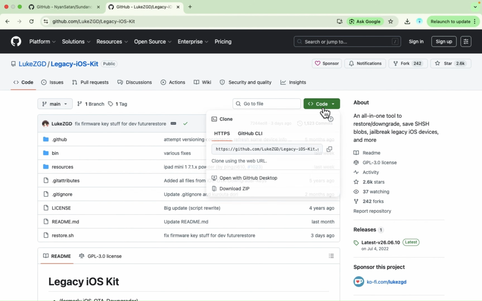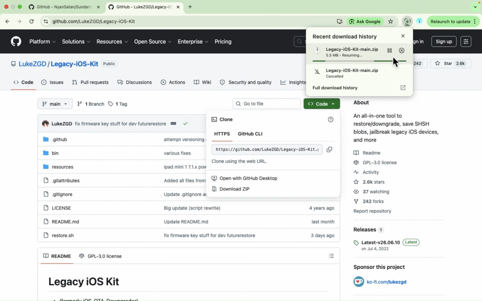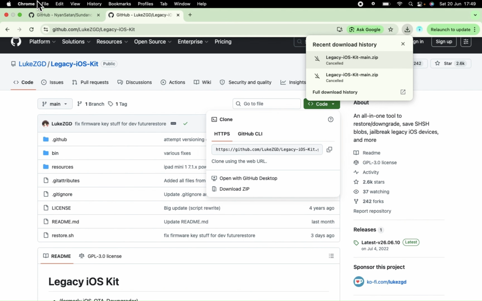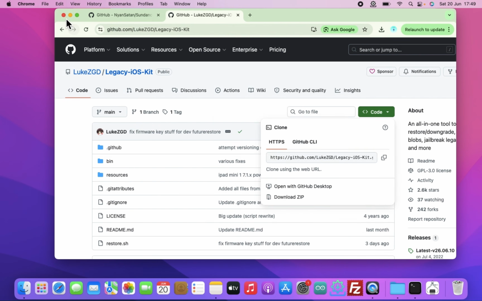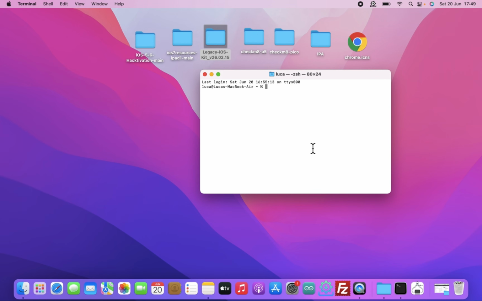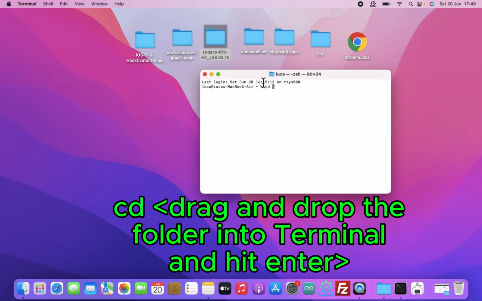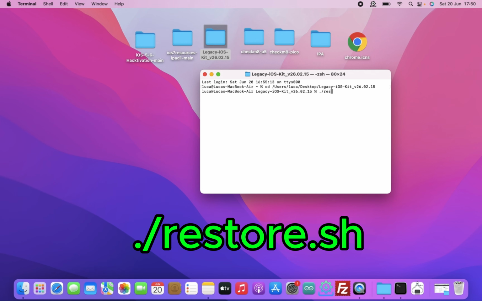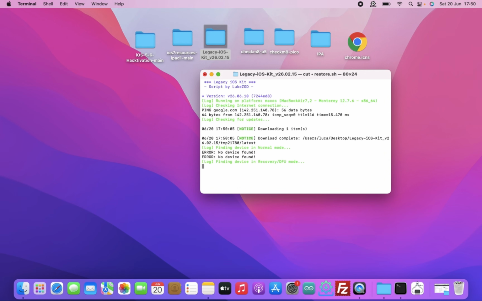So you want to click on code and download zip for Legacy iOS Kit. I already have it downloaded, so I am going to stop, but you will have a folder on your desktop, which is this one right here. You will want to open up a terminal window, type cd space and drag and drop the Legacy iOS Kit folder and click enter, and now ./restore.sh and click enter and plug in your iPod Touch.